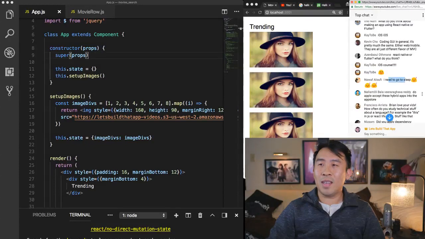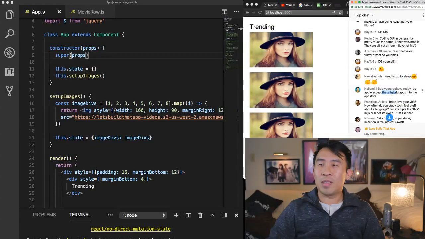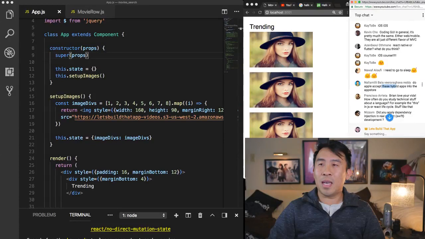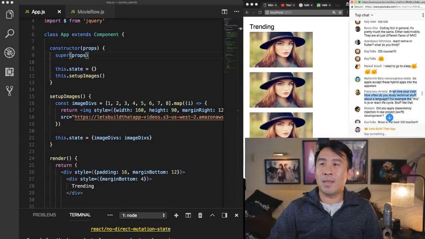Let's go to sleep. Okay. Does Apple accept these hybrid apps into the App Store? I don't know. Don't really care. Love your videos. How often do you study technical stuff about a language? For example, this in JS or React lifecycle, stuff like that. I don't actually go out of my way to study the technical stuff.